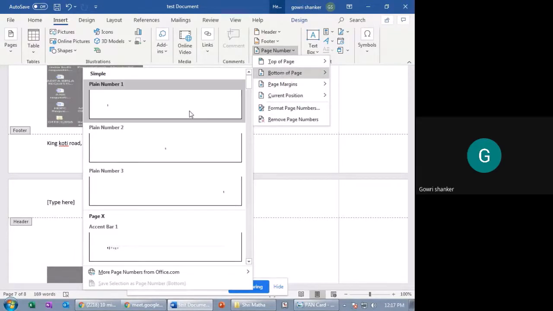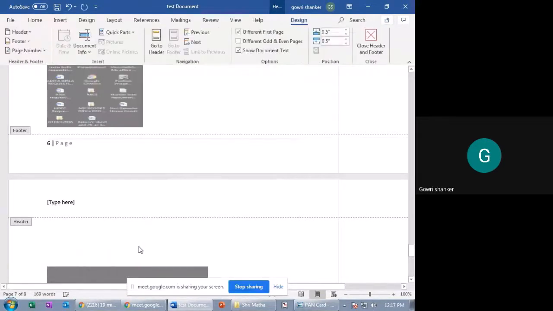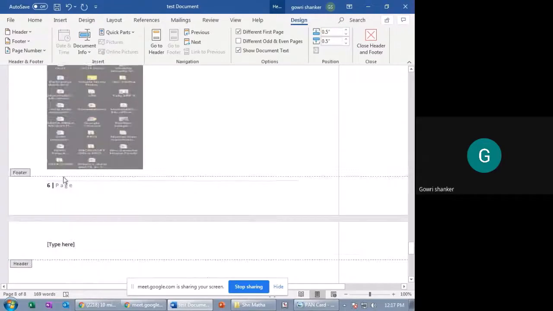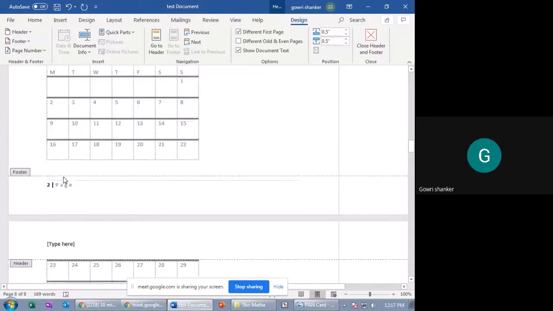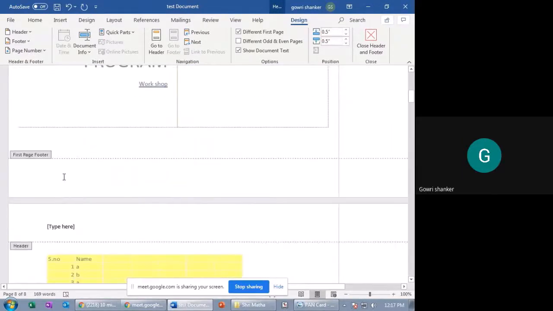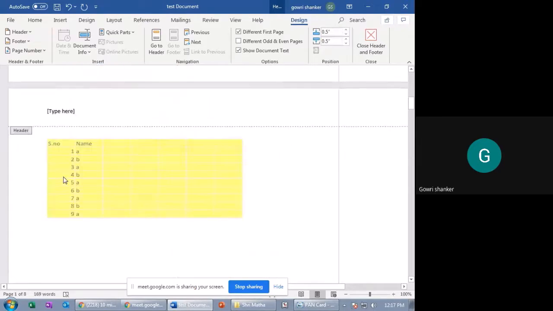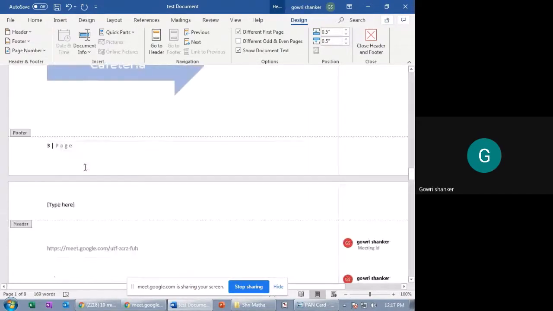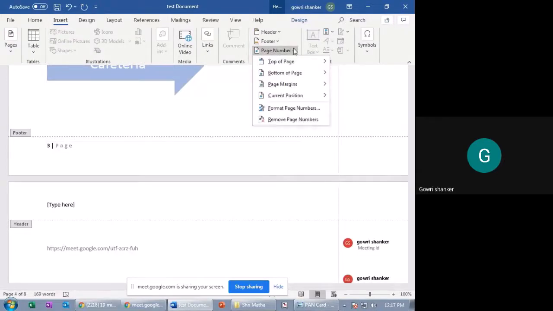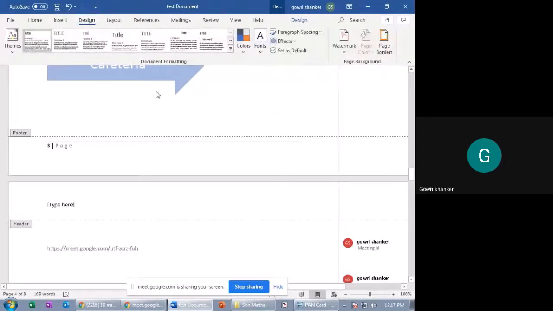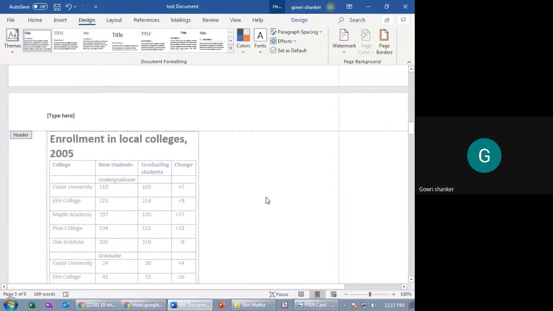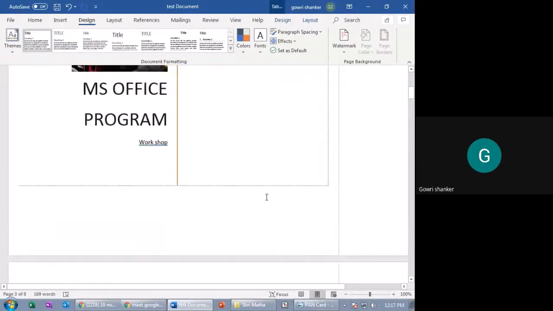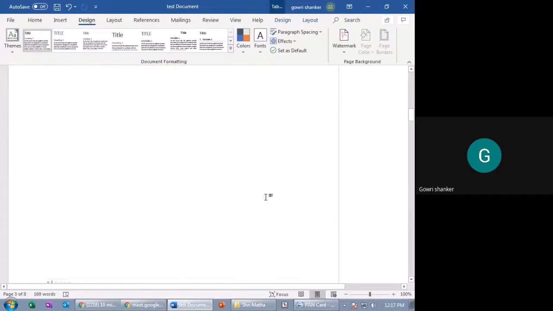Bottom of page, you want to give page numbers like this. The first one will be the cover letter, so by default it will not count. Like this, you can do it in the Insert tab by using page numbers. Yesterday we have seen, right? Okay, now let me close it. You have page numbers, footer, header, everything.